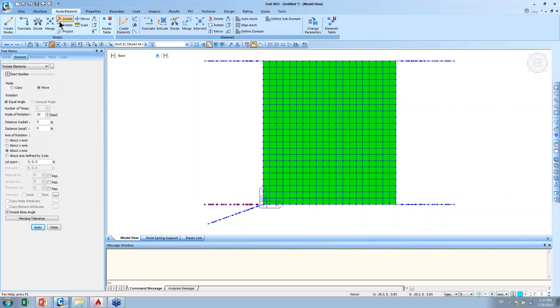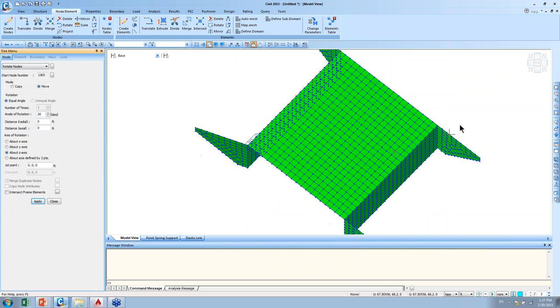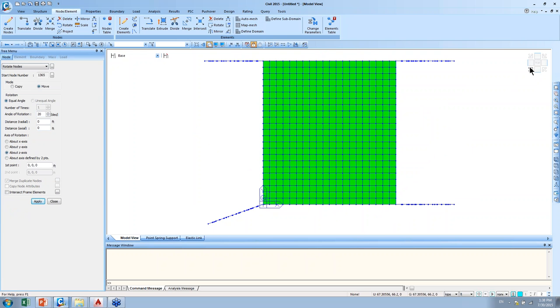Go to Node and Rotate, the same actions. Move, angle of rotation will be the same, 20, and about the z-axis, and apply. So this way I completed rotating the wing wall. And the same procedure can be taken for the rest of them. Also, just by using Node and Rotate, you can do the same type of actions I did, moving the entire node and element all together.